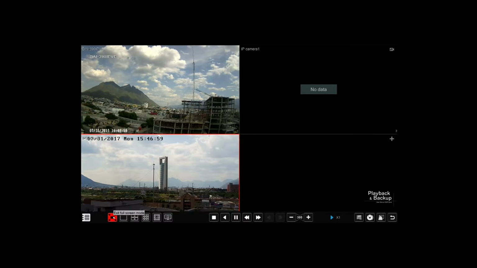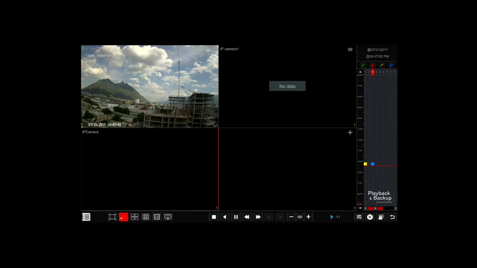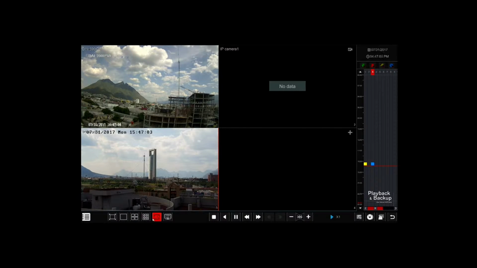Full screen mode. Click to toggle full screen mode. Split screen modes, according to the device model. OSD button. Click on it to enable or disable the OSD. This will remove any markings made by the system, but will not affect the playback.